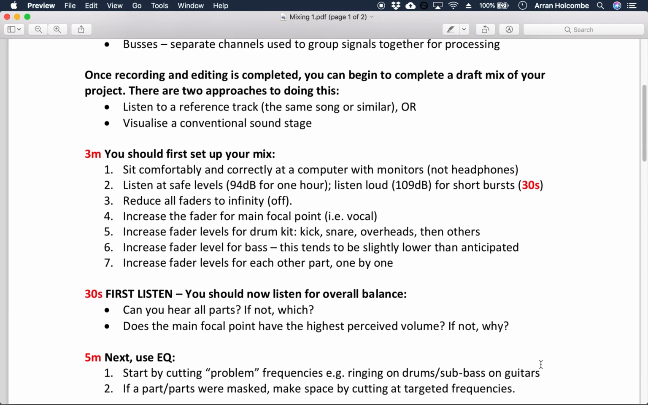You can then move on to using EQ. Conventionally with EQ, we would start by cutting problem frequencies, for example, bringing on drums or perhaps sub-bass on guitars. If a part or parts were masked, you would make space by cutting at targeted frequencies. So masking often occurs with instruments that fulfill the same sorts of roles. In this instance, it might be a piano and an acoustic guitar, because they are often comprised of the same registers in pitch.